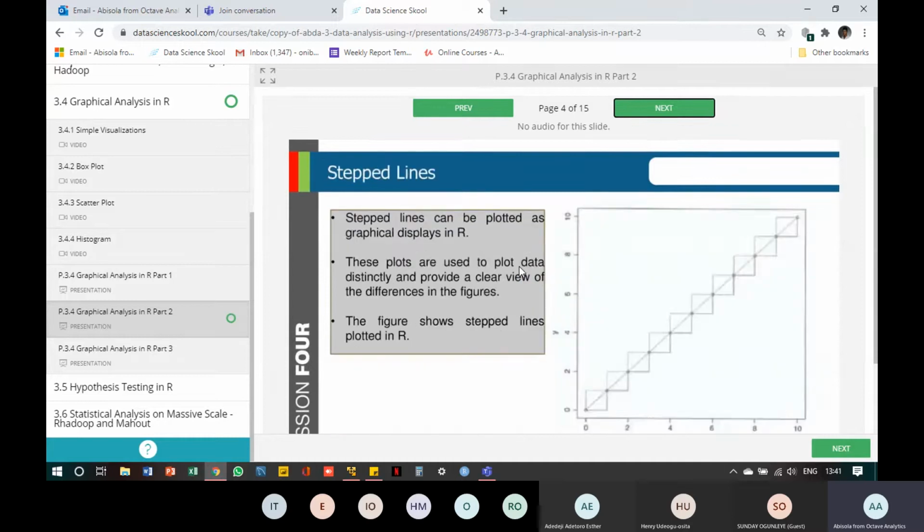Then this is an example of a stepped line chart. You can use it to create step lines. And then, okay, there's no example here, but I'll show us an example of this. I hope we have enough time to show us everything.